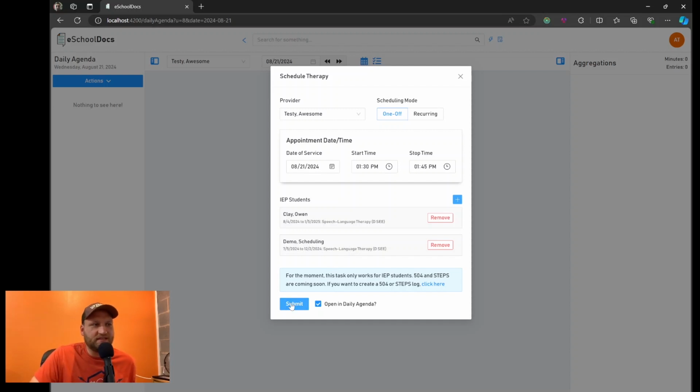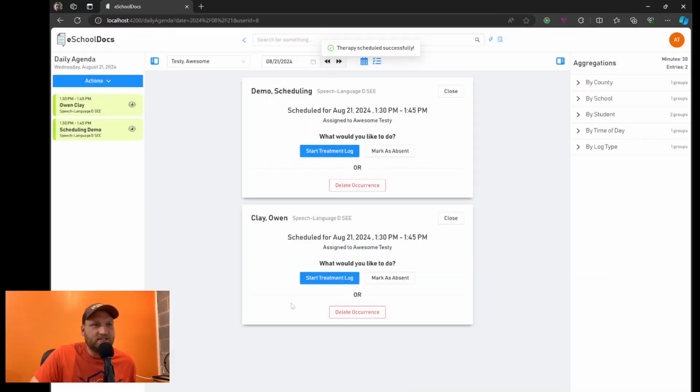So we'll go ahead and submit this, see this in action, and now we can see some things right out of the gate. If you're familiar with the calendar video or if you've done any kind of scheduling so far in eSchoolDocs, here we're seeing two different editors, one for Scheduling Demo, one for Owen. Both of these we just created through our schedule therapy task. And these are scheduled therapy events.